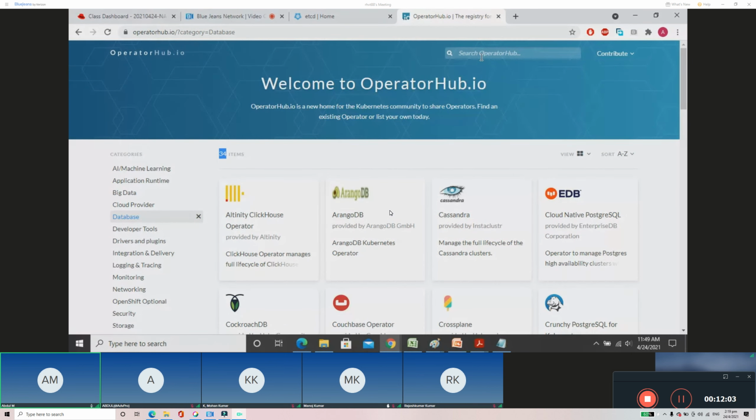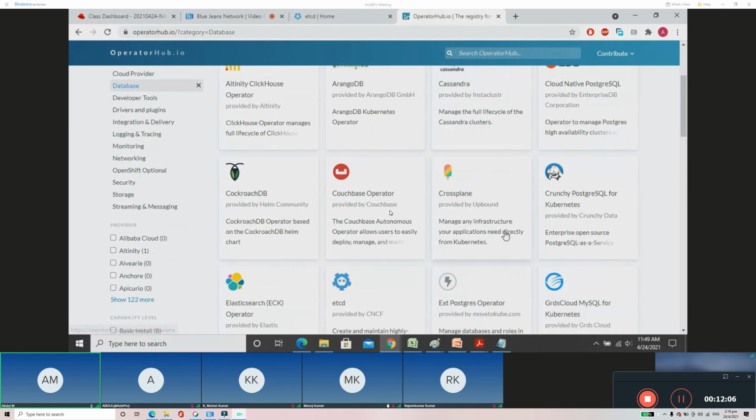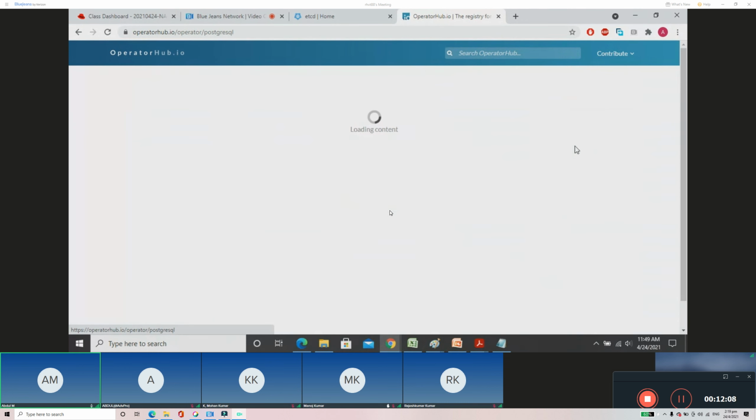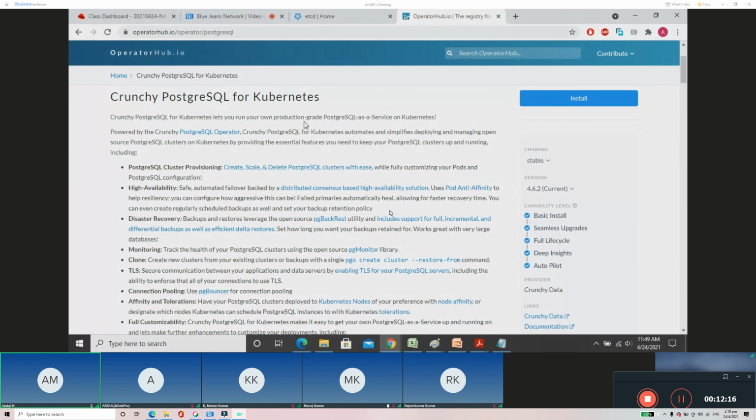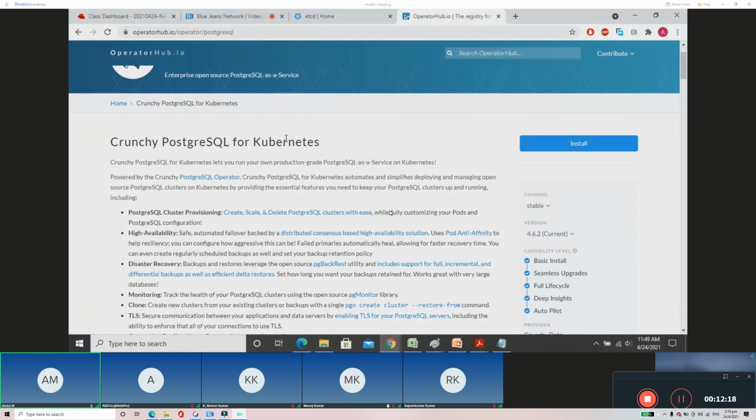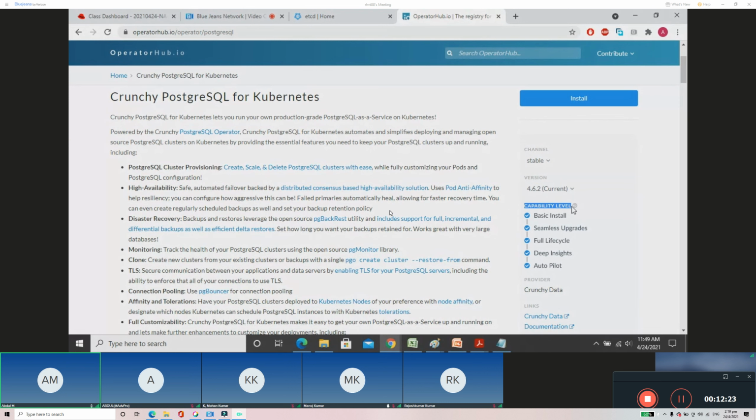Here you can search for any operator. For example, you can see the operator for Postgres. This is one sample operator, a PostgreSQL operator. Once you want to install any operator, you need to check the operator capability. Here on the side you can find the capability level.